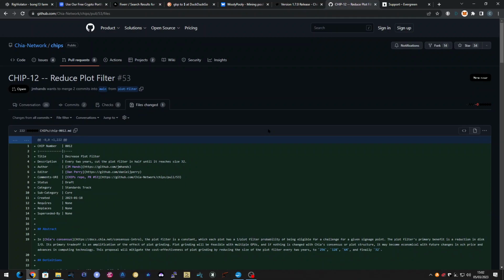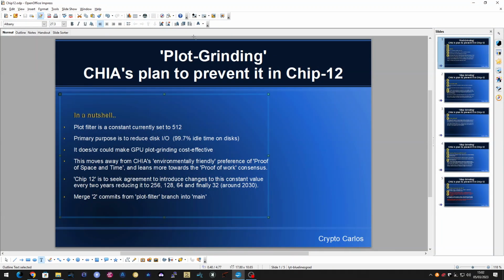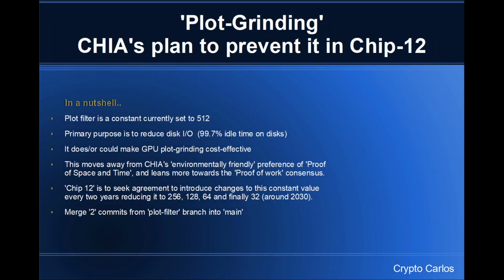So I've put together a small presentation that just details the main points really, just to give an indication as to what this is all about. So let's go through that.